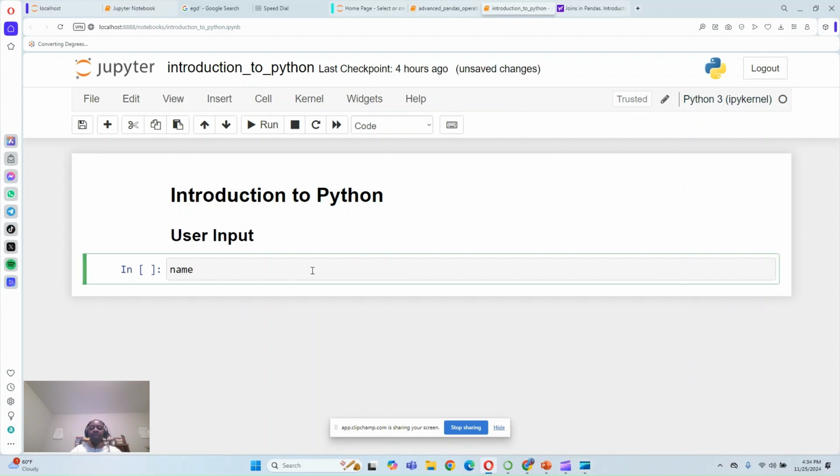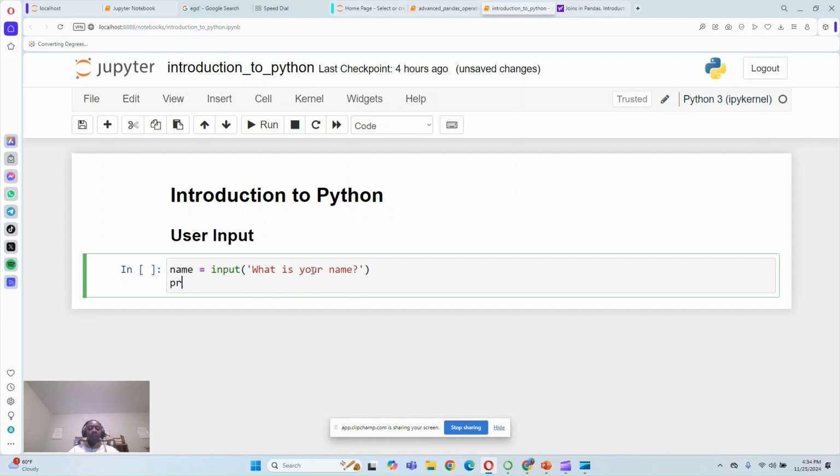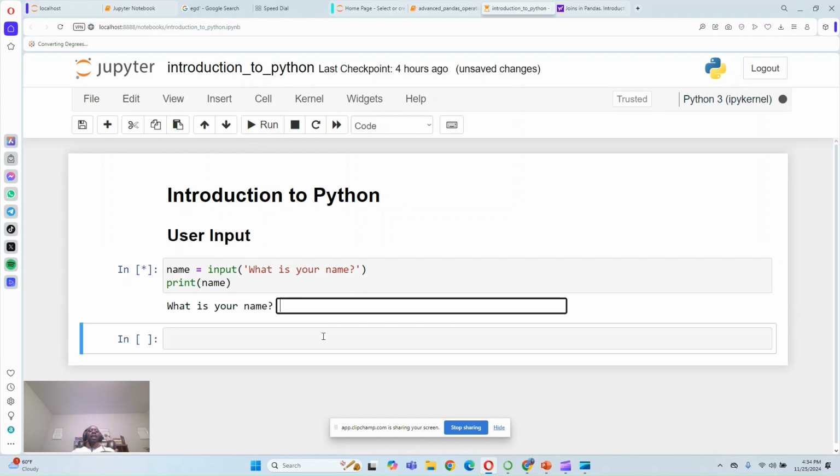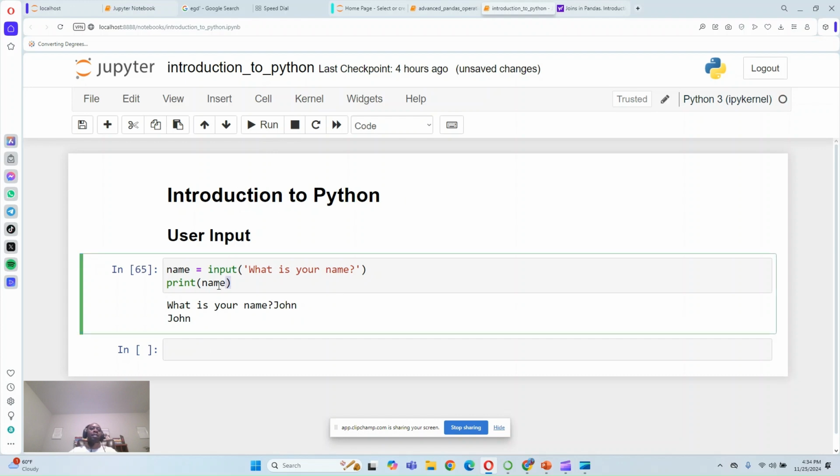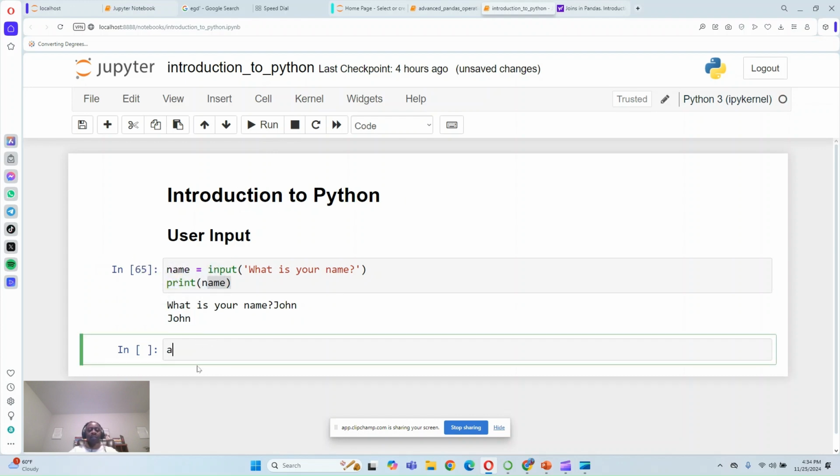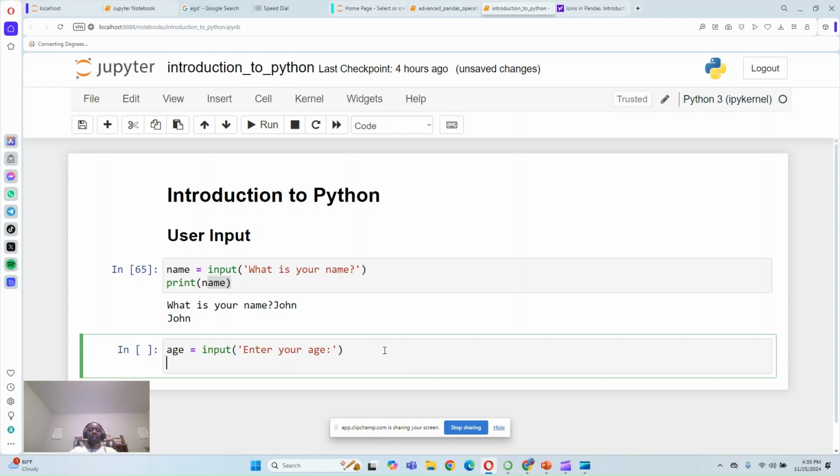So let's say, for example, name is equal to, we use the input method. What is your name? All right. So it's going to ask the user, what is your name? John. So enter. It's going to print out name, which is John. Again, let's do another one. Input: enter your age. Print age.